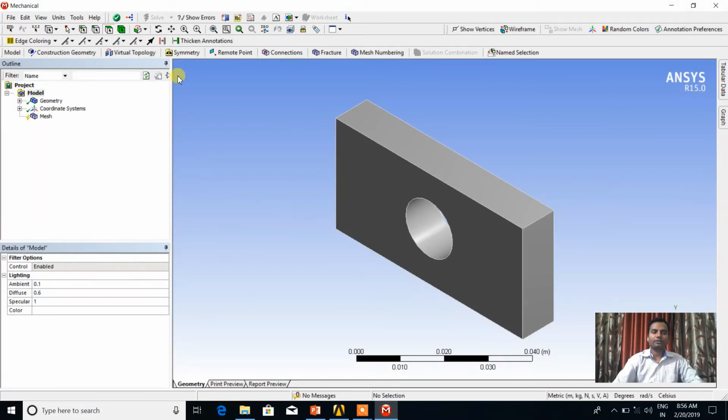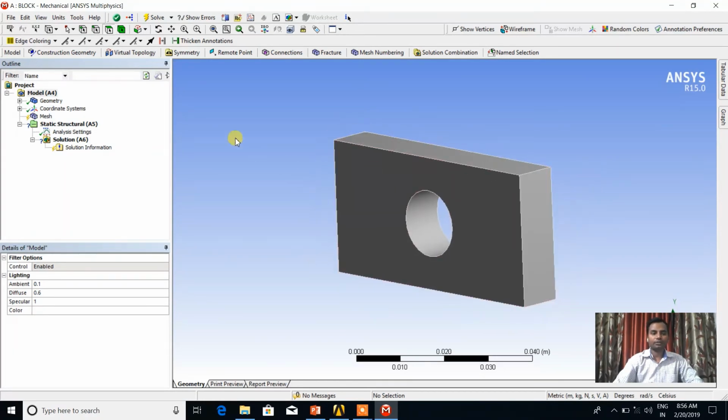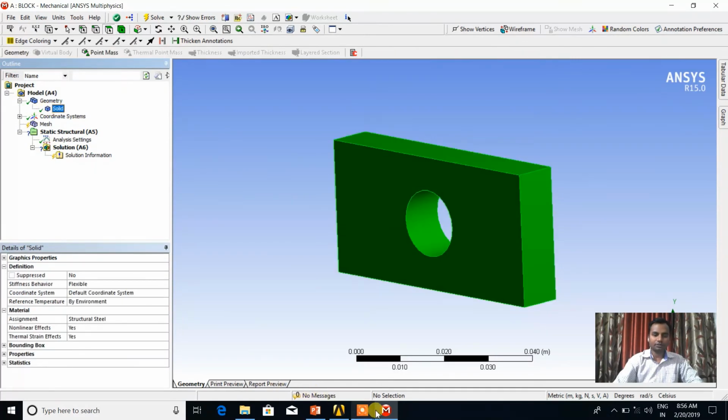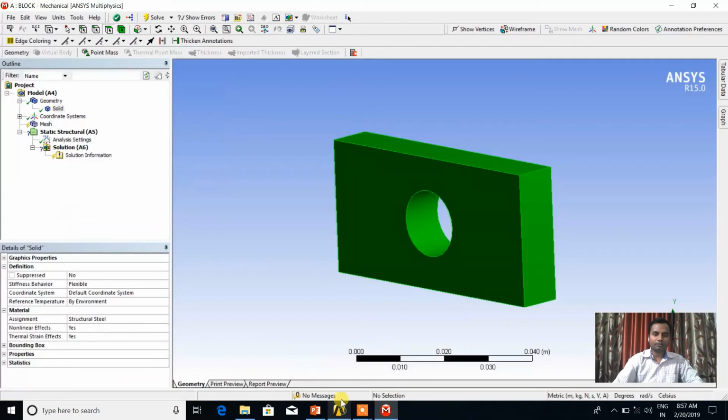Okay, that model is now shown for the analysis. Okay, now check that it is the geometry. Before that it is shown here as geometry. Now the model, setup, solution and results. Now you don't have to click on the further buttons. You just check those parts. Here is the geometry, it's a solid.